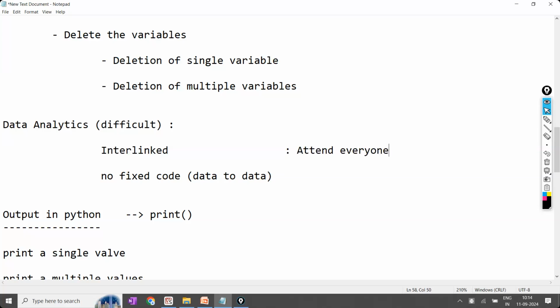So if you attend every day, 100% it is an easier subject. If you are not a sincere student, this is not the subject for you. Don't waste your valuable time. Okay. And there is no fixed code. Then what is the solution for this? When there is no fixed code, we have to understand all different types of concepts, and finally we have to apply. So apply means we have to practice every day.